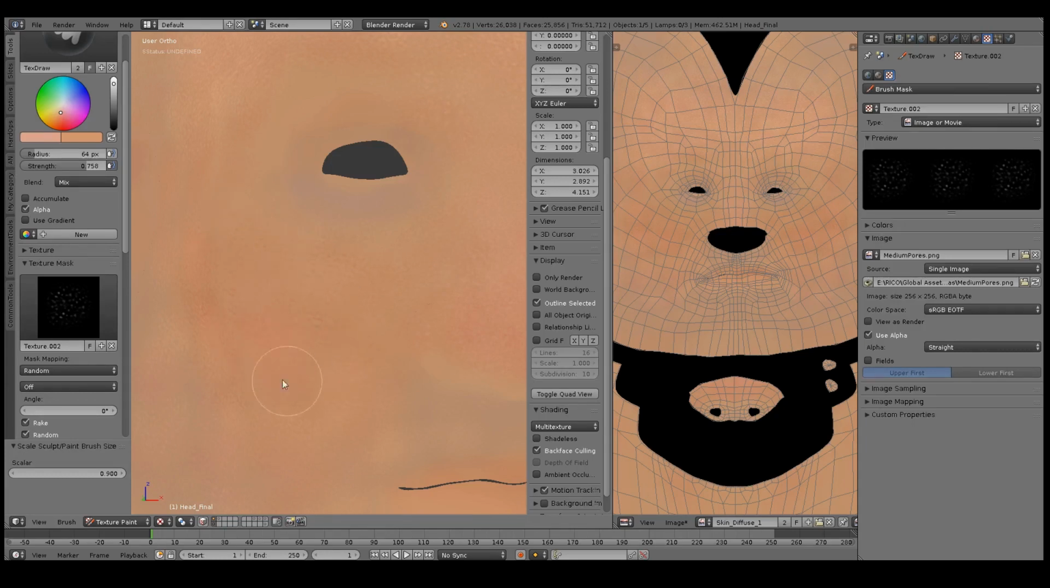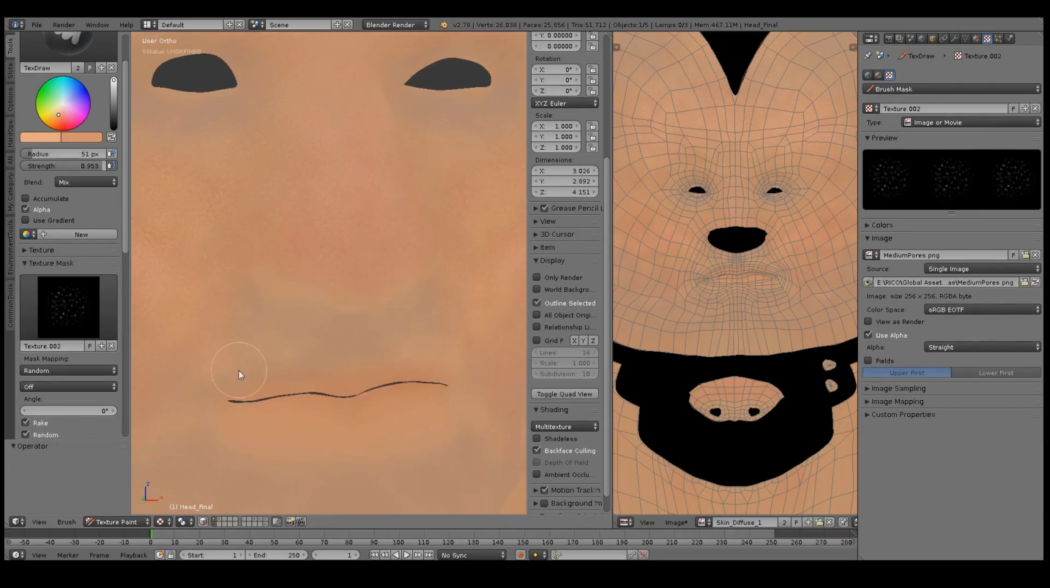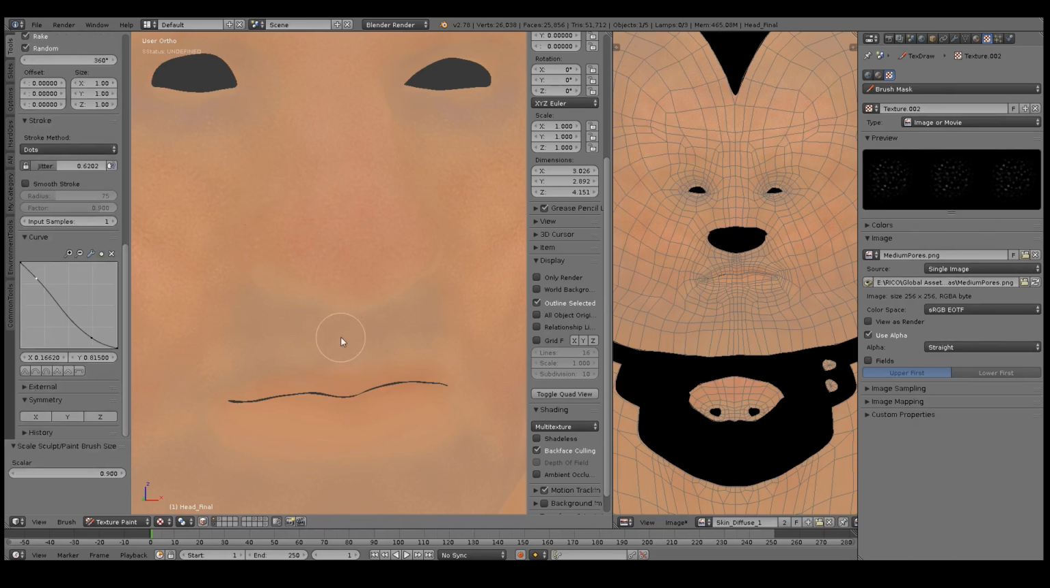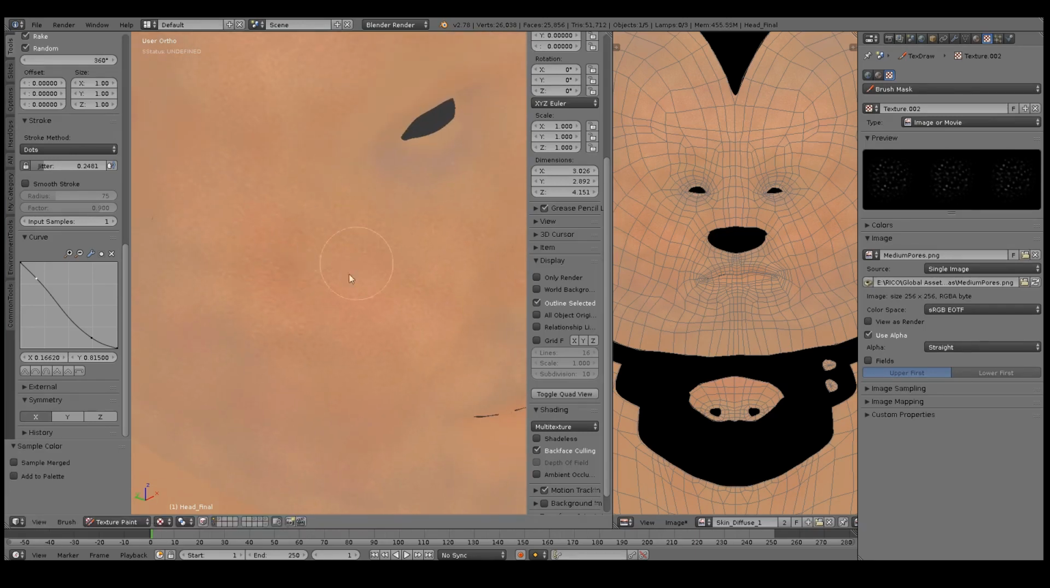And from here on, it's just pretty much going over the same skin area again and again, adding more and more pores, more details, more color variations. Just remember to keep it quite subtle, again depending on what kind of character you've got. My character is stylized, so I don't want the skin to look full of blemishes, and I don't want it to look too realistic either.